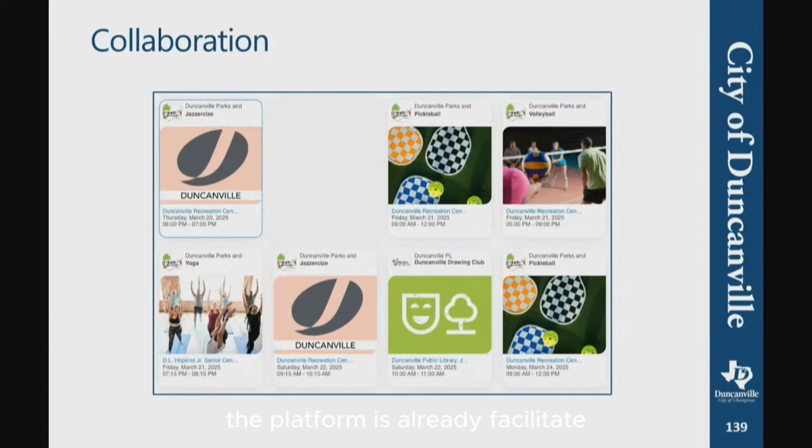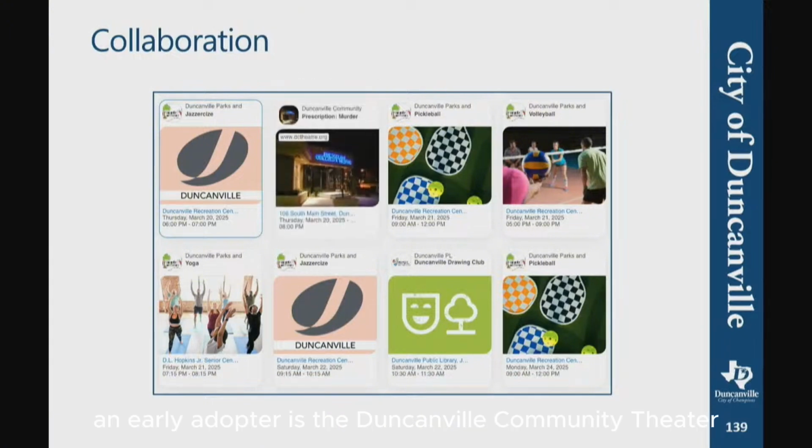The platform is already facilitating collaboration between the city and other organizations. I was really surprised to find that Frost Bank had already submitted an event this morning. So while I was preparing for this, I saw that and was pleasantly surprised. But already an early adopter, the Duncanville Community Theater is putting their events on there too. And also working with the Duncanville ISD programmers to get an API that will allow their calendar to also feed into this one. My goal is for the ISD not to have to do anything extra, but for us to be able to provide that information to the community. And then I'm going to set up some time with the Chamber of Commerce to also try to get them involved too.